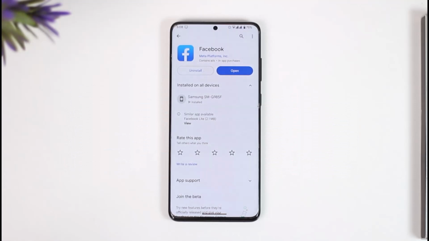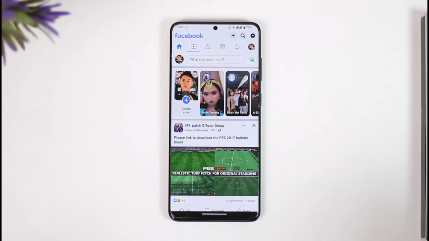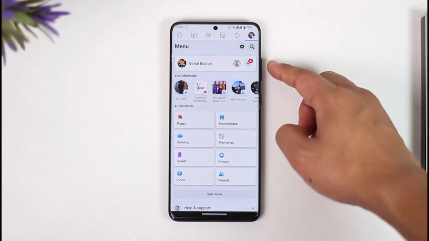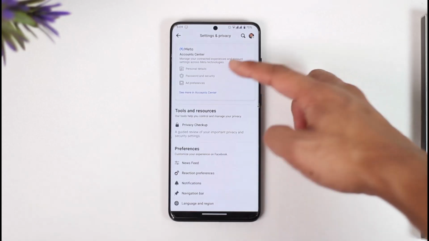In this video we will learn how we can change phone number on Facebook, so make sure to watch the video till the end. In order to change your phone number on Facebook, make sure to launch the Facebook application. Then just tap the three lines option from the top right, tap the gear icon from the top right, then just go to Meta Account Center tab.